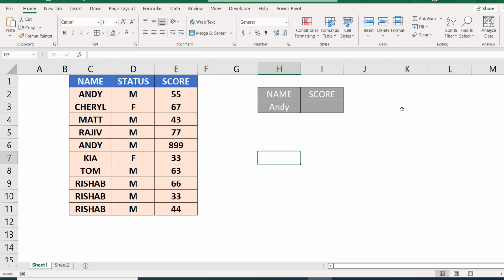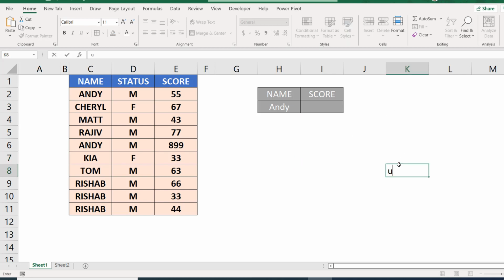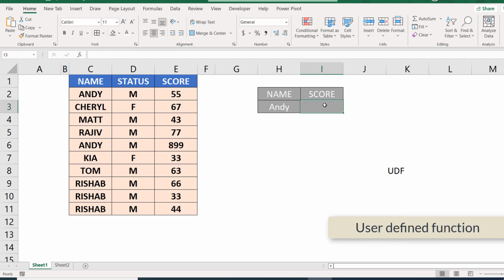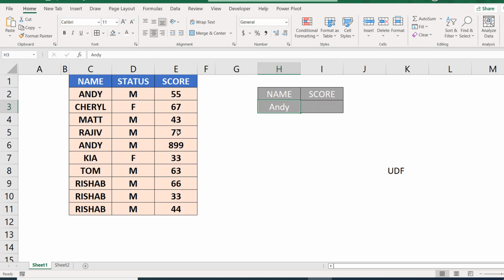We have to create a user-defined function, which is called a UDF, in VBA. Now, when you create the function on your own, you can decide what parameters you want to give, how many parameters you want to give, and the parameter data types as well, right? So in this example, because we are looking for, let's say, Andy's second position score or third position score, or any instance, let it be third, fourth, fifth, sixth, whatever, right?